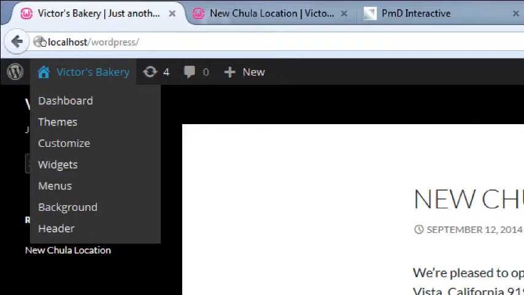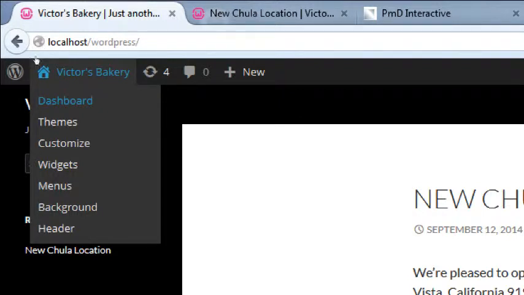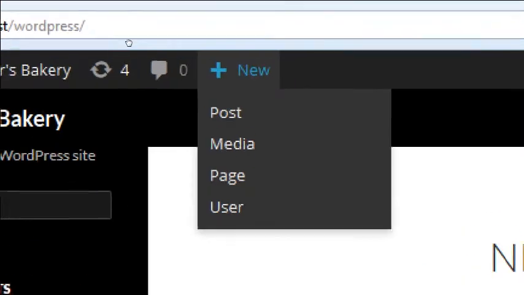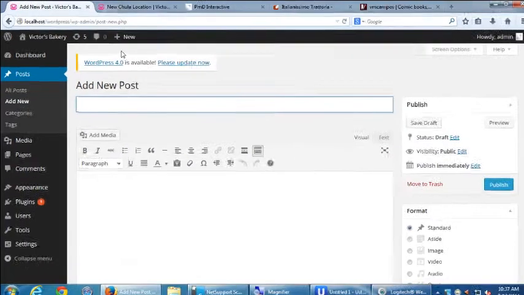But take a moment to look at it. If I'm on visit site, and I look up here, I have dashboard or jump directly to menus or whatever. I can jump to different sections quickly. What I also have always at the top is a new button, so I can quickly create a new post or page. So I don't have to always go back to dashboard and then posts and then new. I always have the option at the top here of new. So wherever you're at, go to new and select post. We'll do a post one more time.